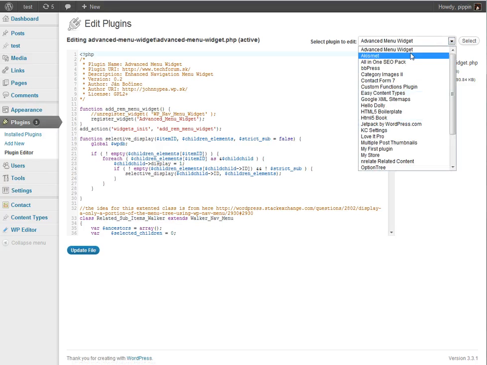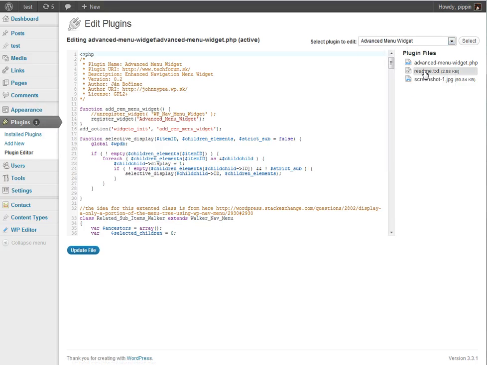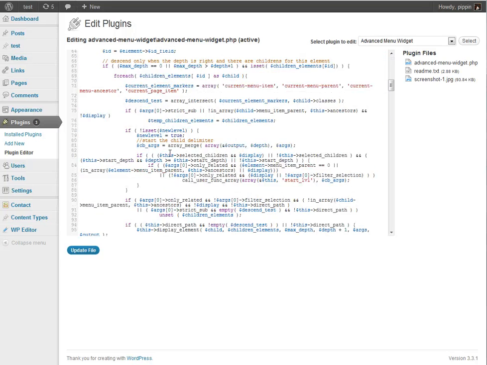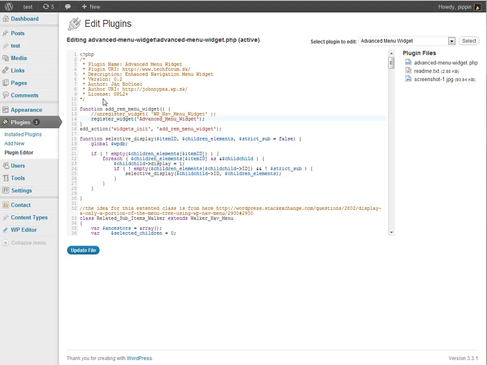We still have the same ability to select the plugin that we want to edit. We see all of our files right here. But the big difference is that we have syntax highlighting, code indentation, etc. We can go through any one of these files that we want.